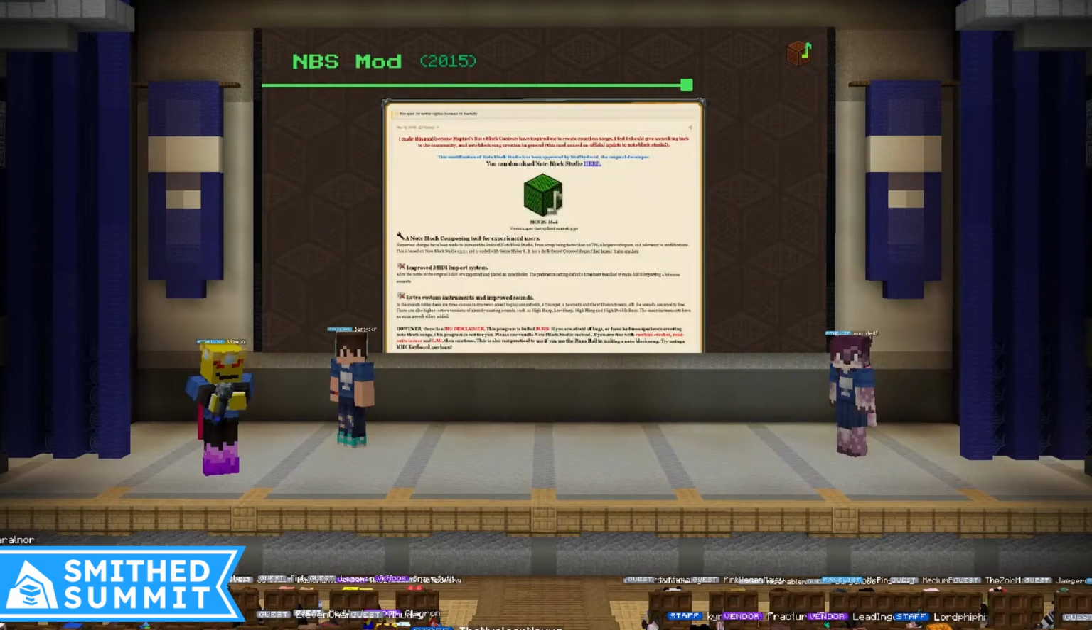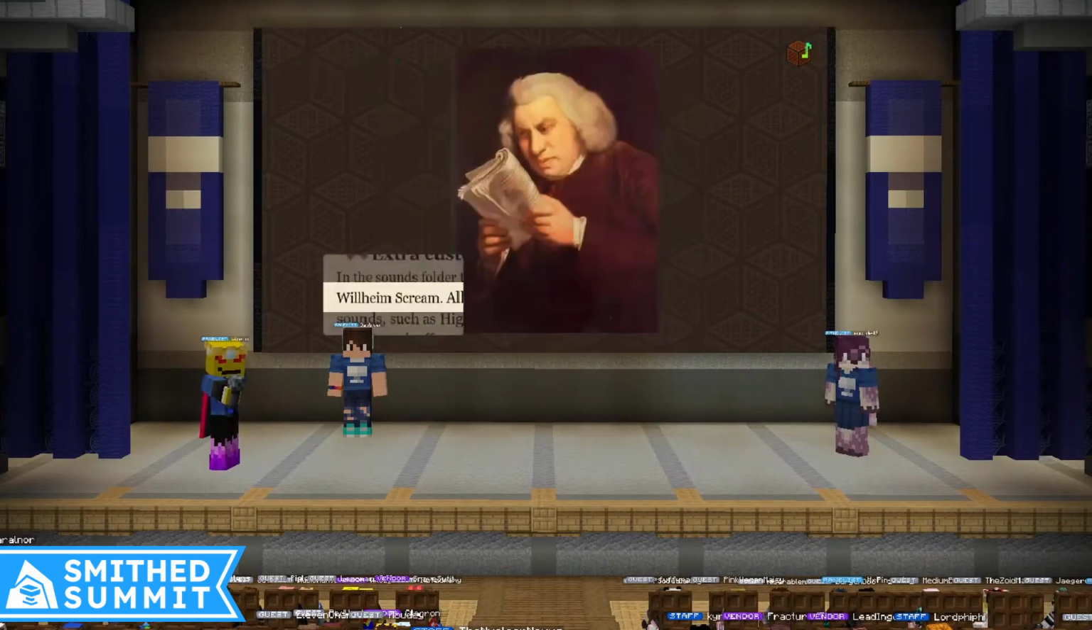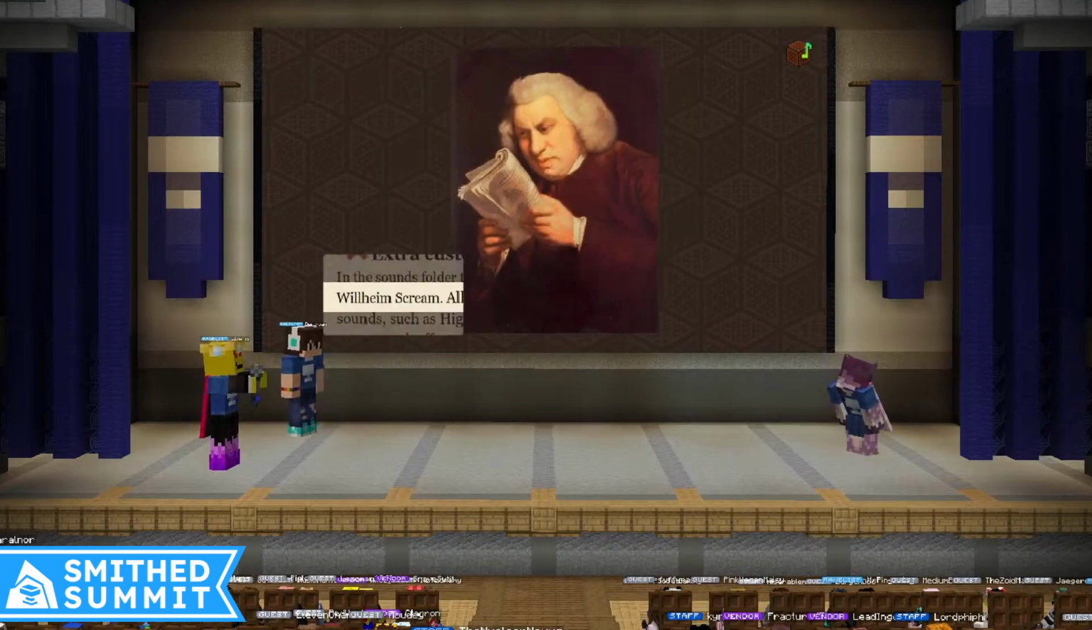NBS Mod added lots of features aimed at experienced users, such as increasing the TPS limit beyond the speeds allowed by Minecraft, increasing the workspace size, adding higher octave versions of the existing sounds, and a few extra instruments, such as a trumpet and the Wilhelm scream? Yeah.